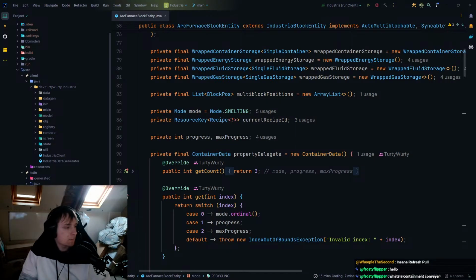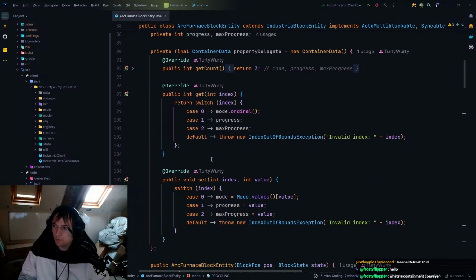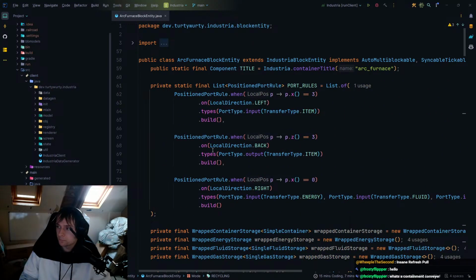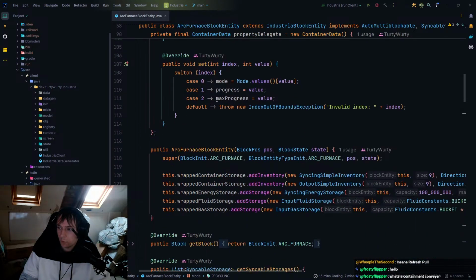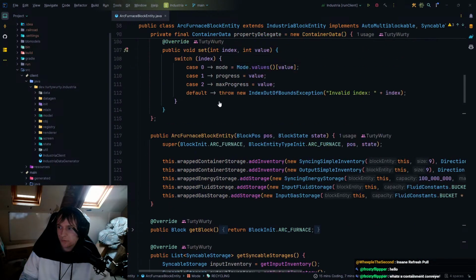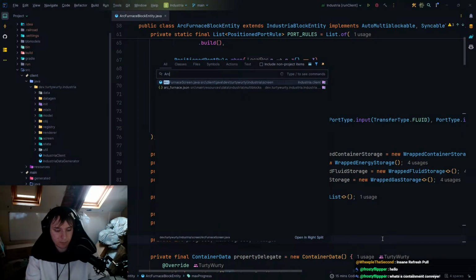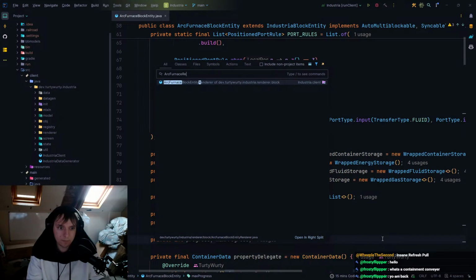See what it says. And then, yeah, I think all we need to do now is just the logic. So we're going to have to create some recipes, I think, because here it's saying we have a current recipe ID, but I don't think we ever implemented arc furnace recipe.